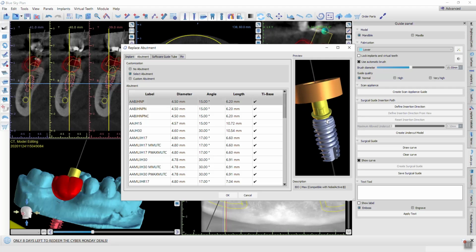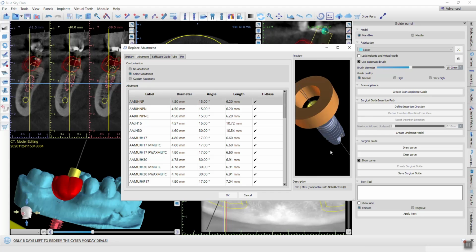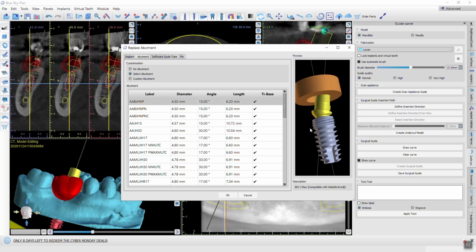And if you request this to be added, just tell them and we will do it gladly. But for now we're going to use the Biomax angle abutment. This is a 15-degree angle abutment.